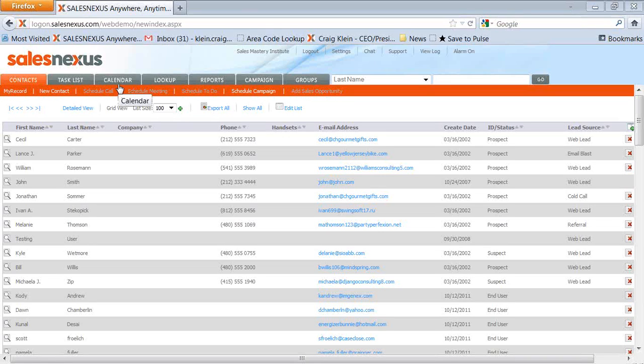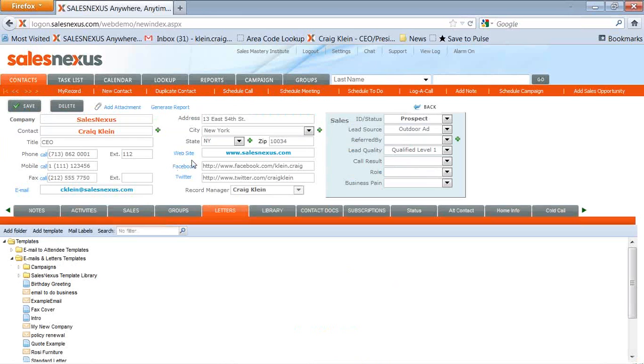Creating an email template in SalesNexus is easy. First, you want to navigate to a contact record. That can be any contact record. So from the contact list, you can click the view icon and go to that contact record. I recommend going to your My Record. You see the My Record link there. That takes you to your record within the system.